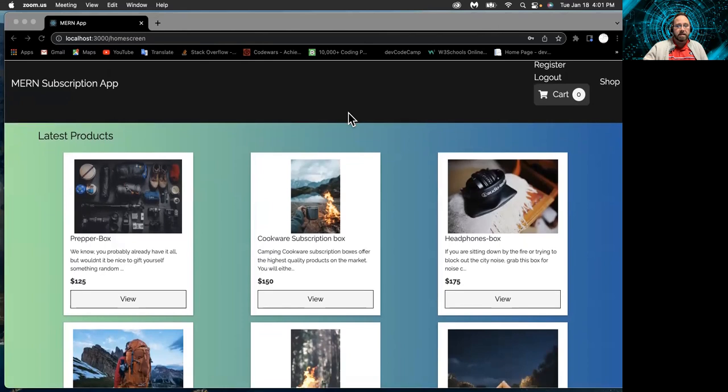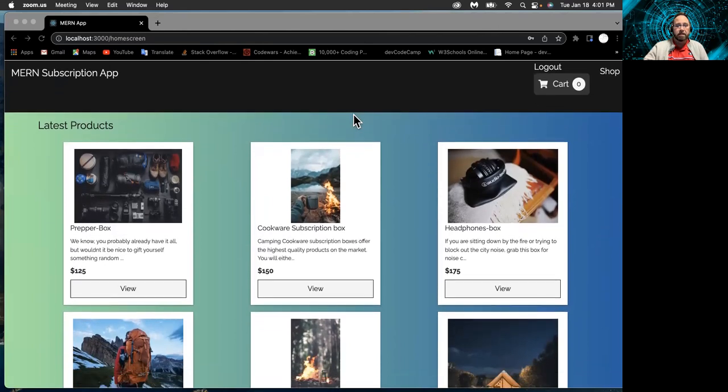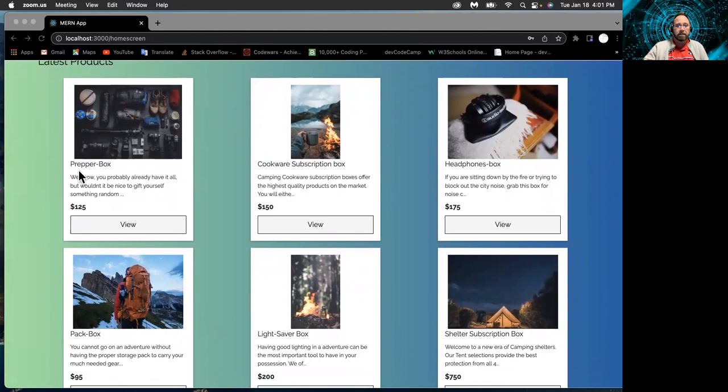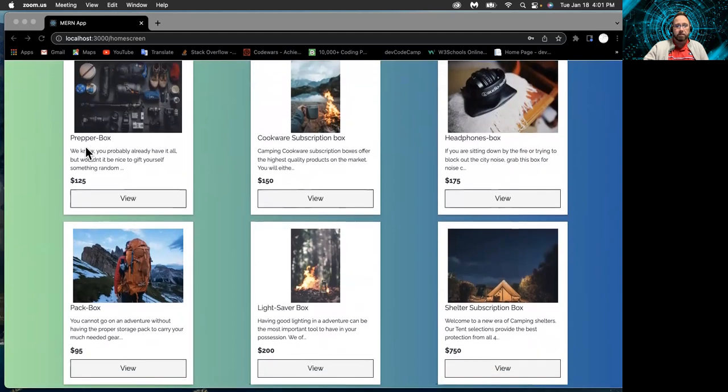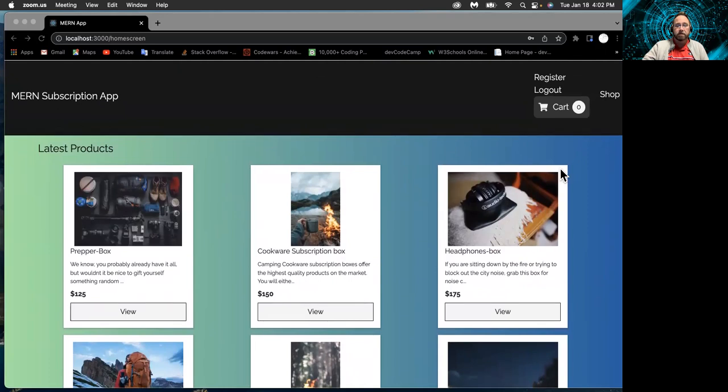Basically, you pull up the application and you see a list of products here, and they're different box subscription products. If you look through the products, you can see that there are different ones like Prepper Box, which is all the rage now, cookware, headphones, a pack box for your backpacking, a lightsaber box for lights and lanterns, and then a shelter subscription box that would include tents and hot tents and different things of that nature. So if we click on one, we can see that actually we need to register first.